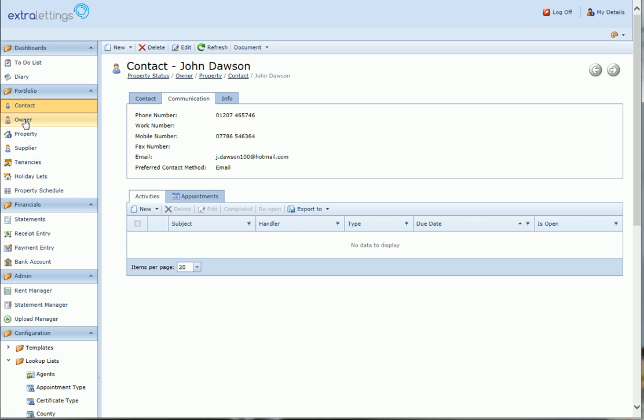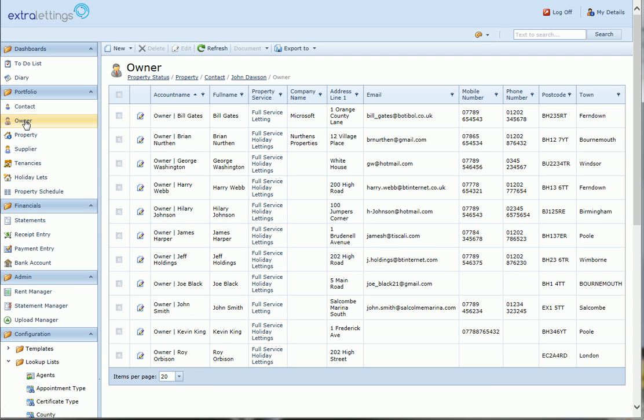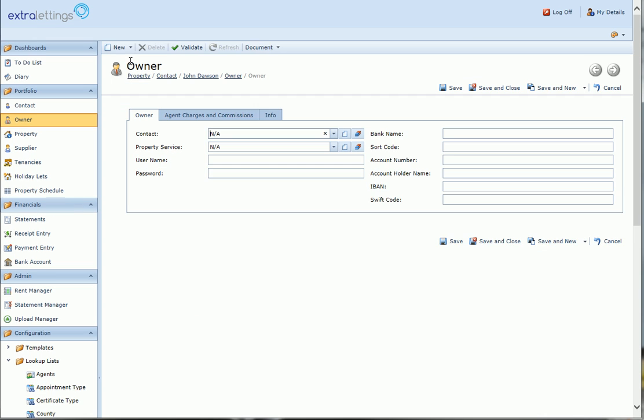Now I want to put an owner into the system, so click the owner box on the left, new owner, and then select a contact with the owner details. If you haven't already set up a contact for the owner, then just go to the new box here and create one, but I have a predefined owner in here.